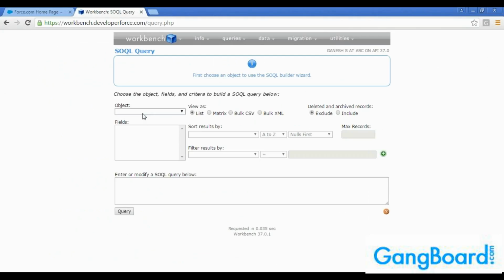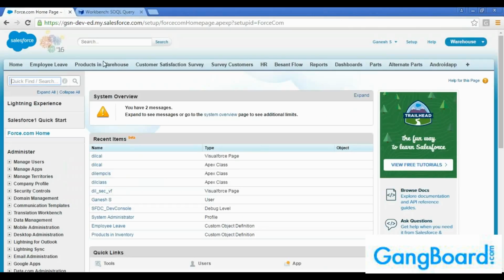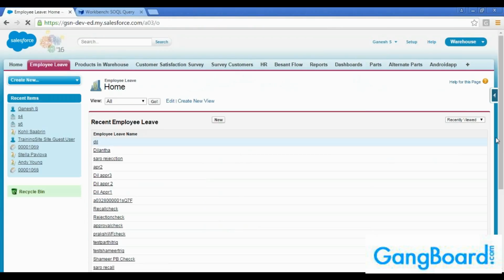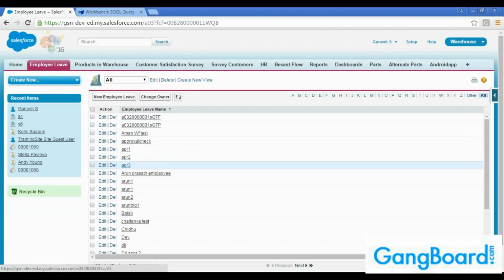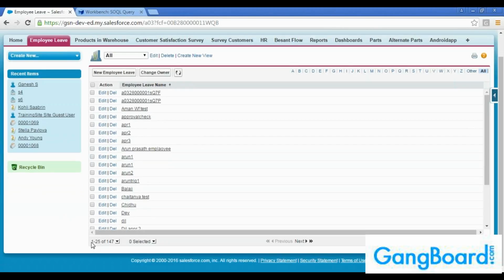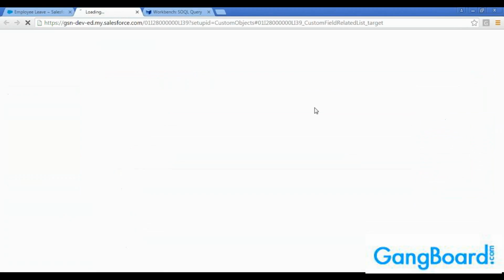Now in the object, it will show all your objects. For example, let's assume employee leave. Fine. So for this object, see here, we have 147 records, correct? See here, we have 147 records. So what are all the fields that are available, if you see?